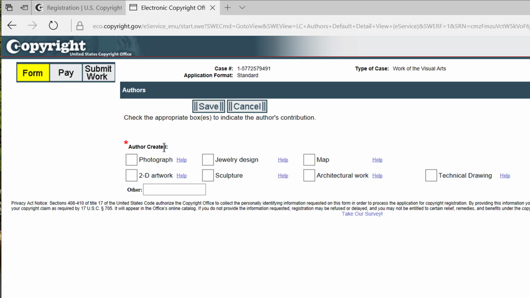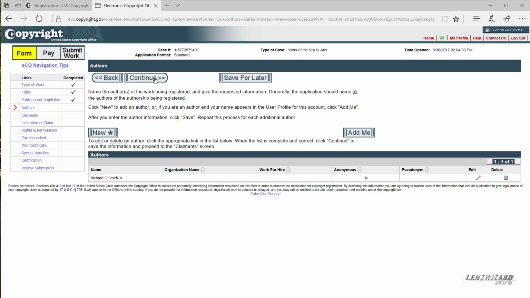Author created, check the appropriate box, and it is photograph. You see there are other works down here that you can choose, and we're going to hit save. And now it brings us back to authors, and from here we will notice that my name now appears down here under authors. So now we're going to go to claimants.